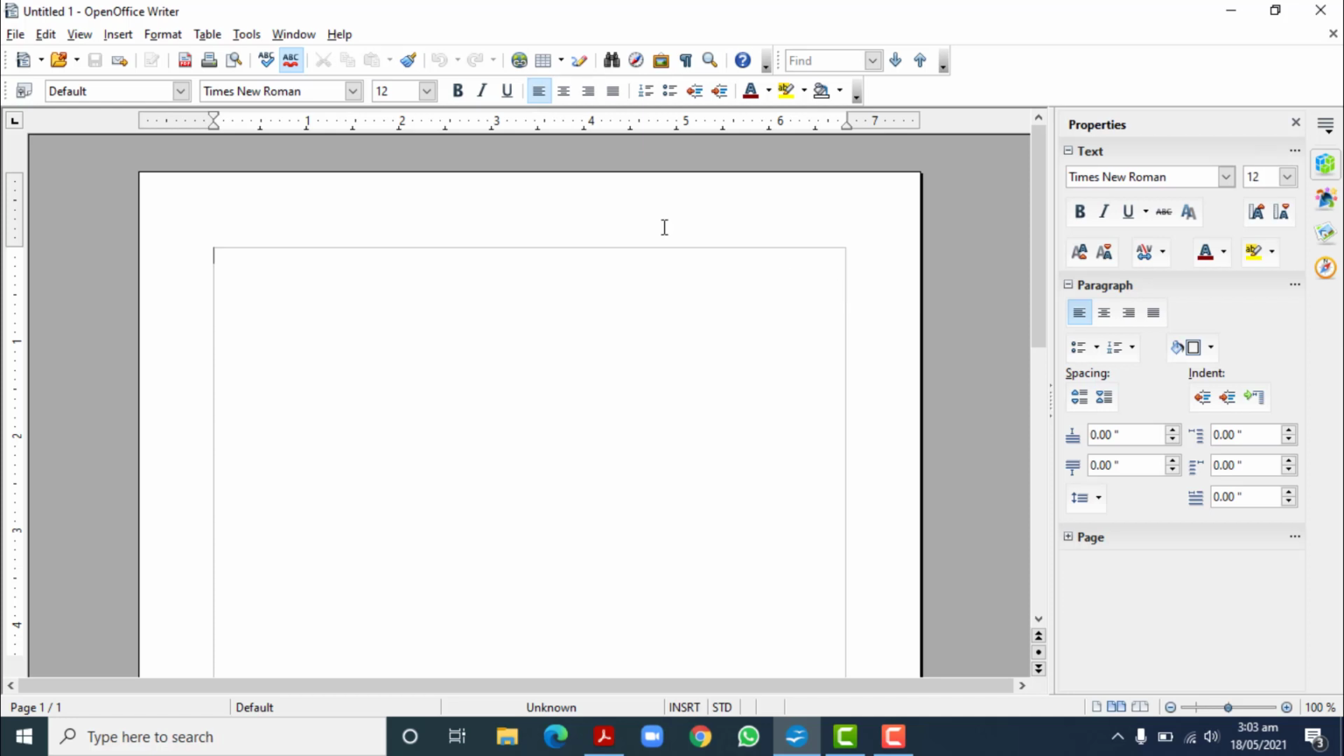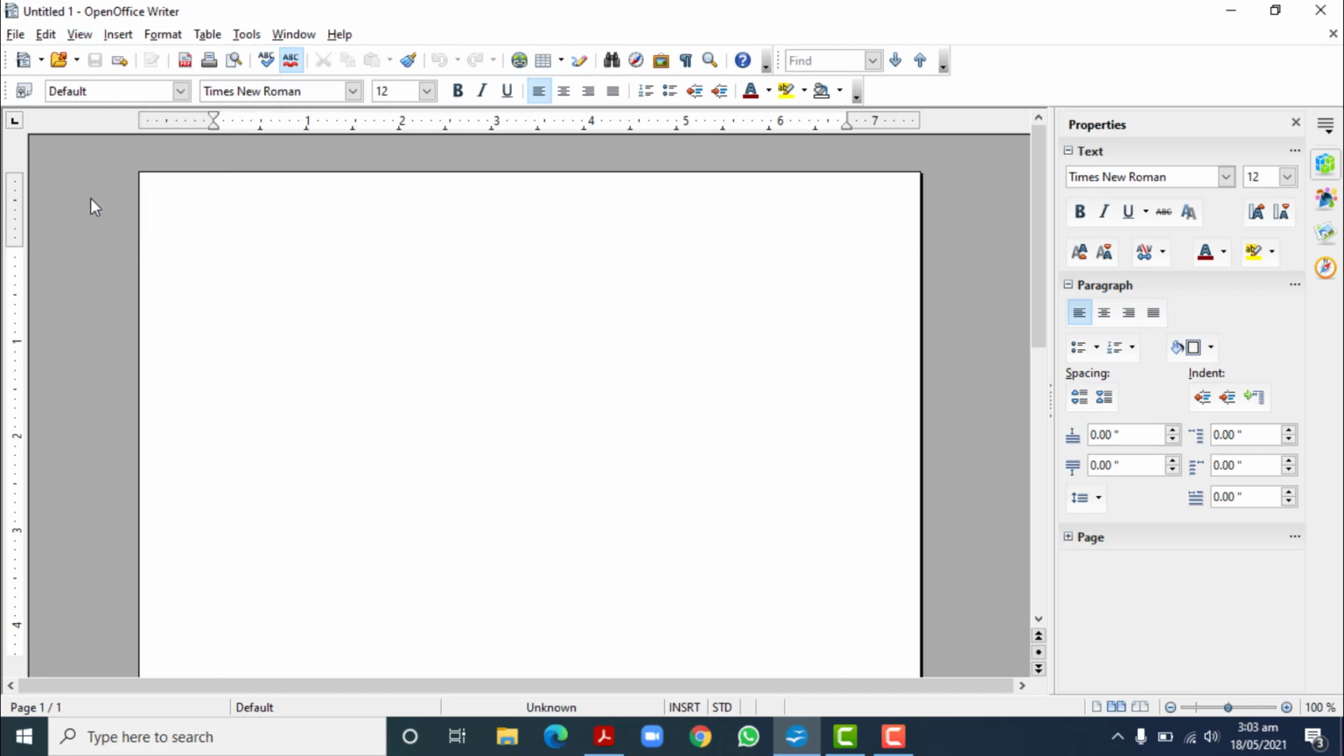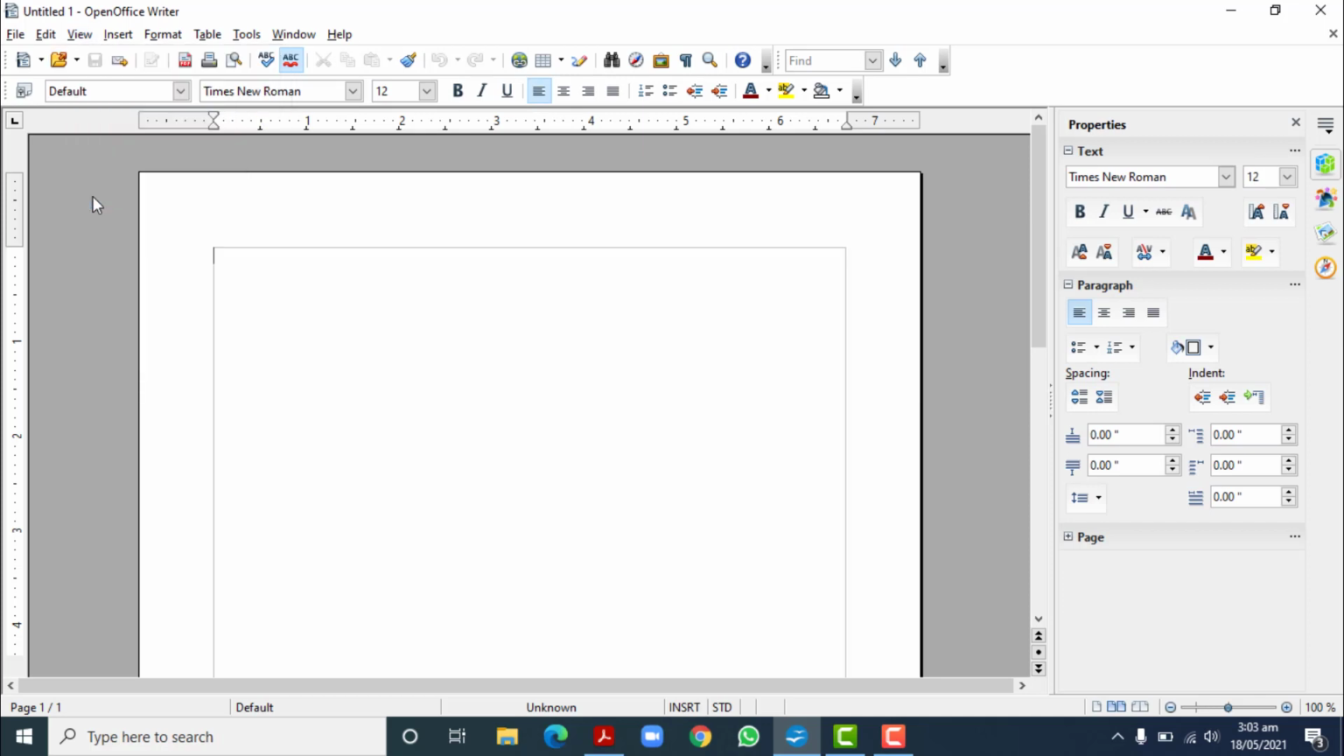This is just for your information. This is actually the boundary of your document. Whatever you write will be within these boundaries. If you don't like this, you can simply go to the view tab and remove the text boundaries. You see the text boundaries are now removed, but for your convenience we will keep them here. So let's explore all of these tabs.